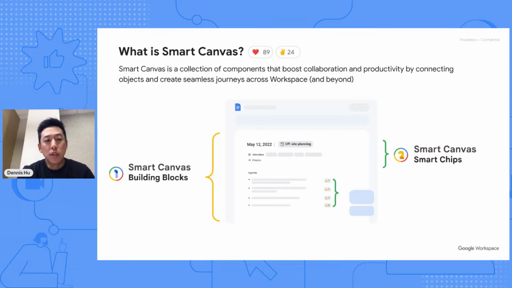So Smart Canvas, in a nutshell, is the collection of components that boosts collaboration and productivity by connecting objects and creating seamless journeys across Workspace. What does that actually mean? Well, at the end of the day, it's two core components that I'll be talking about today. The first one specifically being what we call Smart Canvas building blocks, and I'll walk you all through that. And then the second component being Smart Canvas smart chips, which again, I'll also walk you all through.